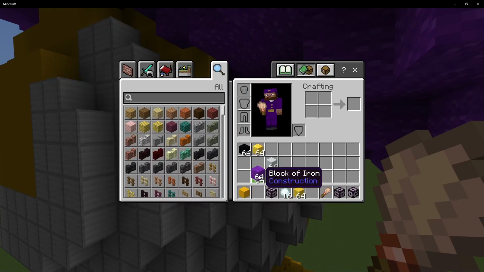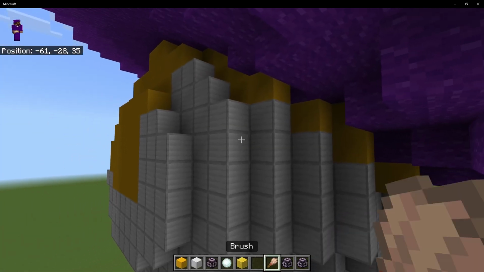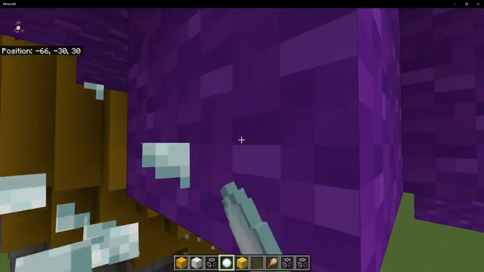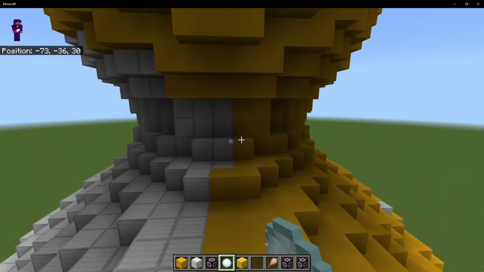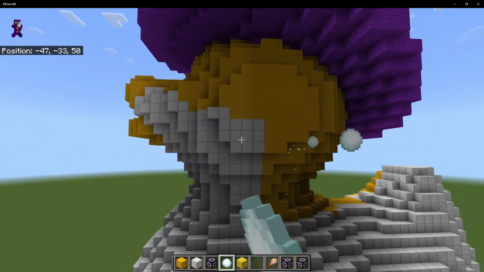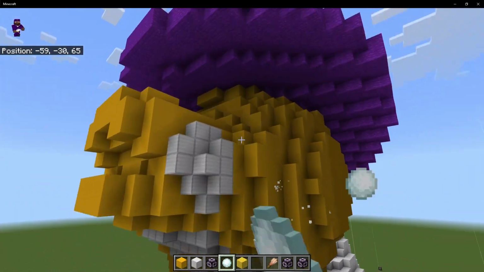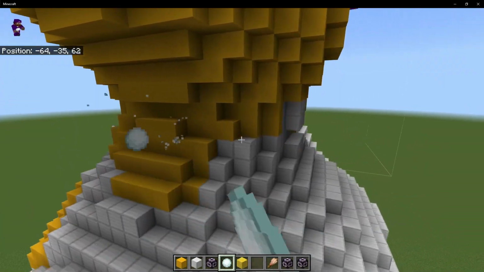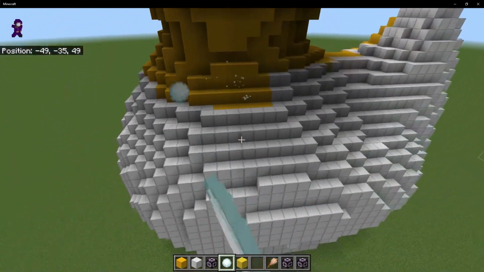And now, because this is an iron block versus wool, I can go back to just spamming snowballs. And you can switch pretty quickly between materials and tools just in the normal way you play Minecraft, which makes this pack pretty wonderful to use.